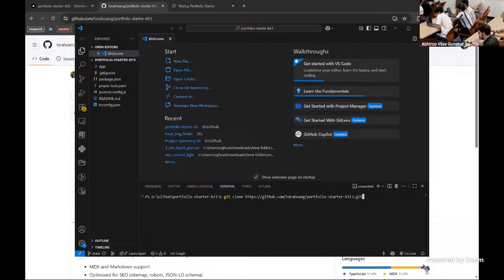Dashboard, and then here, get into VS Code, git clone that.